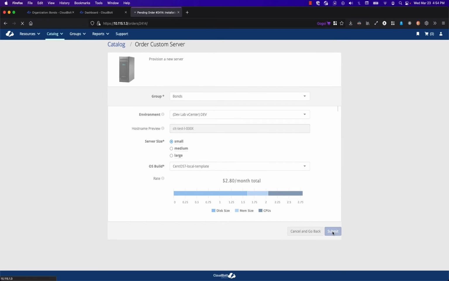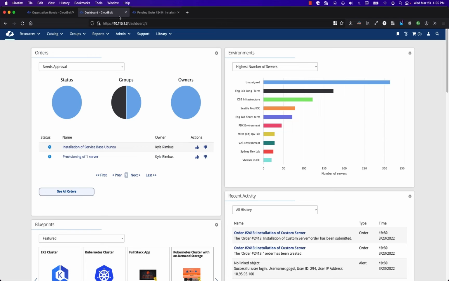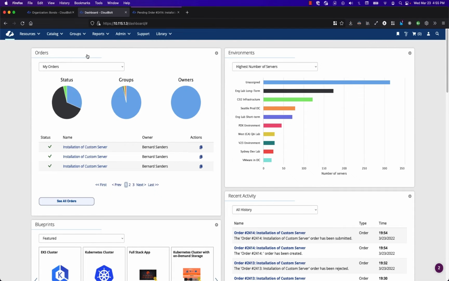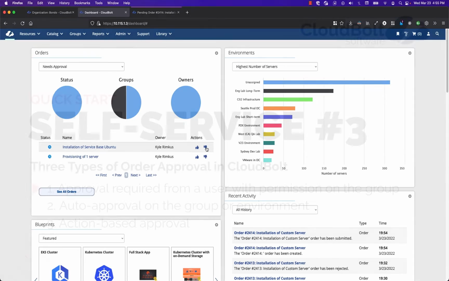for this group, the approvers will be notified that there's a pending order, and then they'll have to approve it before the order proceeds. Back to a tab where I'm Bernard, if I reload my dashboard for CloudBolt and I take a look at the orders panel here and the orders that need approval, I'll be able to see that there's a new pending order from Gogol. I can either approve or deny that order.